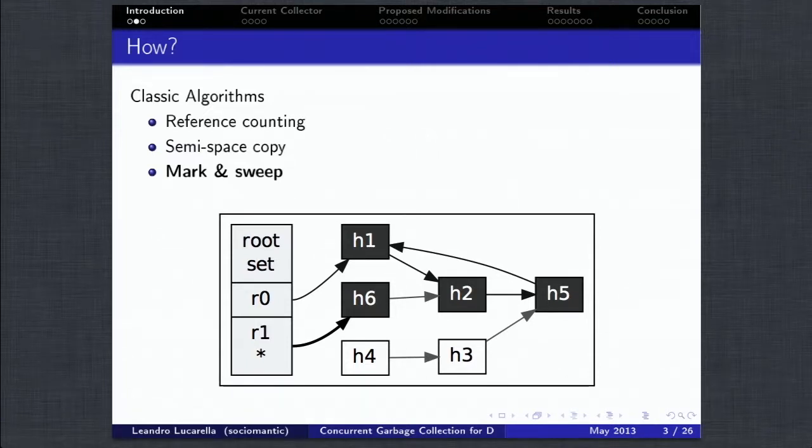So we visit the second root, which points to H6, same procedure as before. H2 is already marked, so we stop there. So this is the result. The cells marked in white are the free cells, the garbage, and the others are the live set, the memory that is still alive. The sweep phase is just traversing all the memory and looking for the white cells.